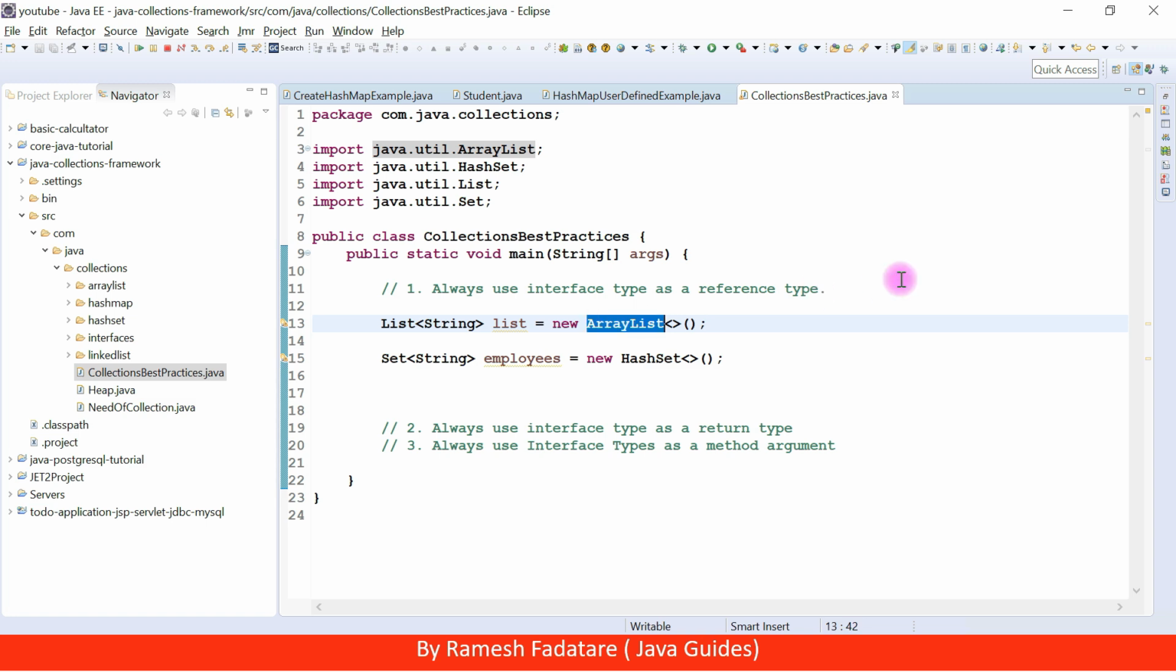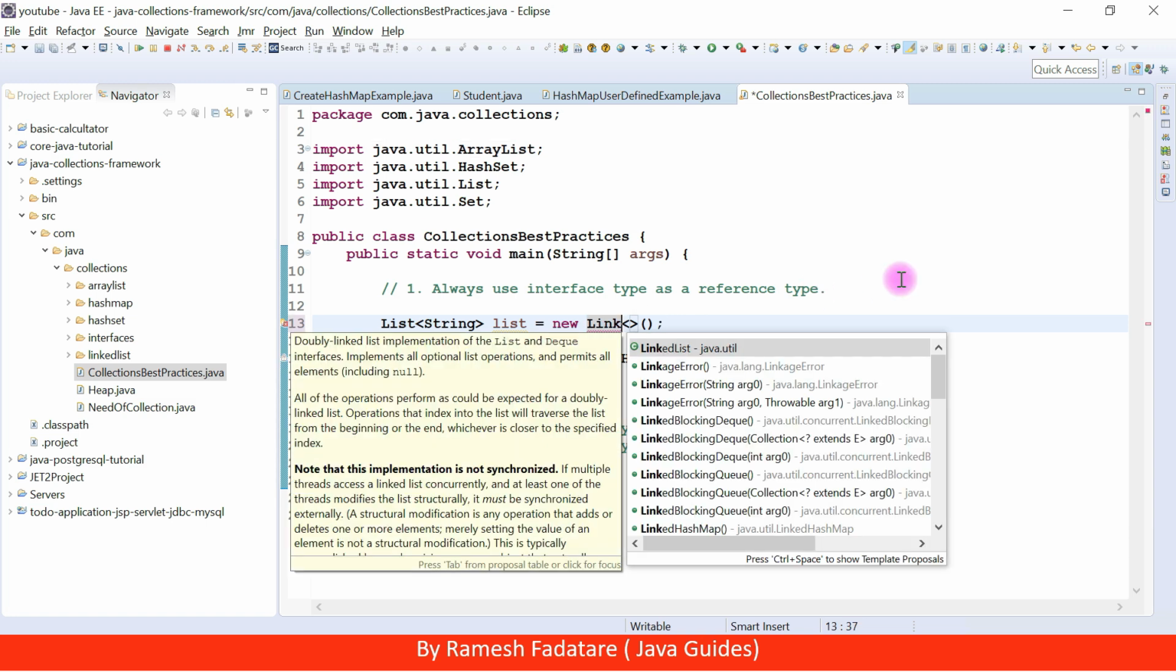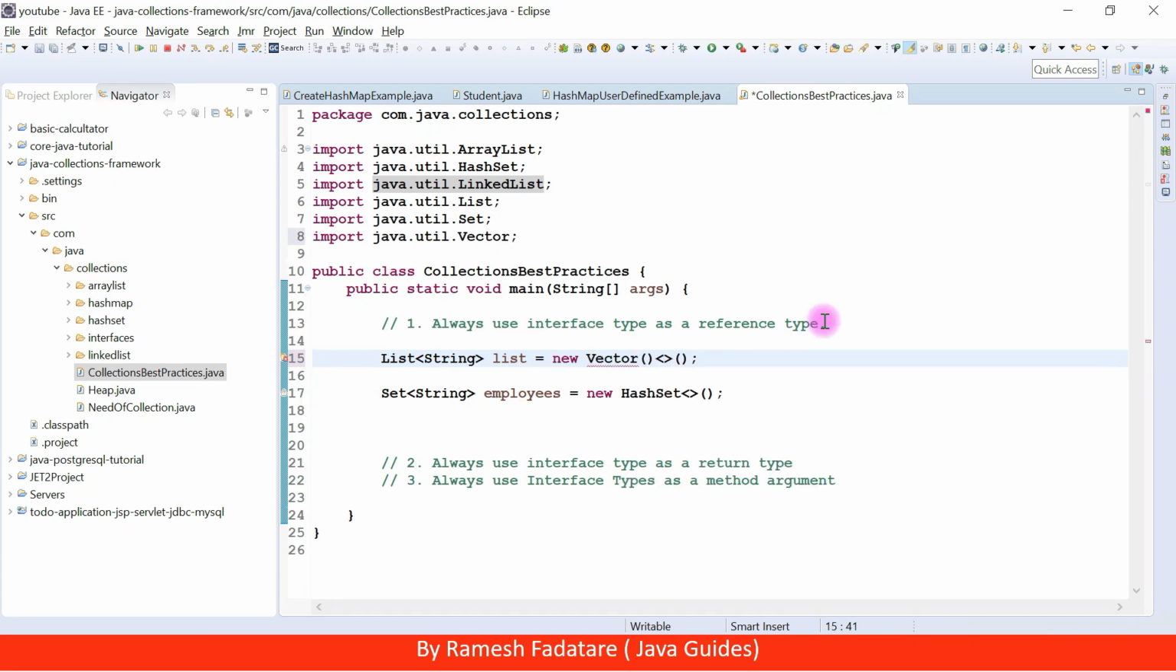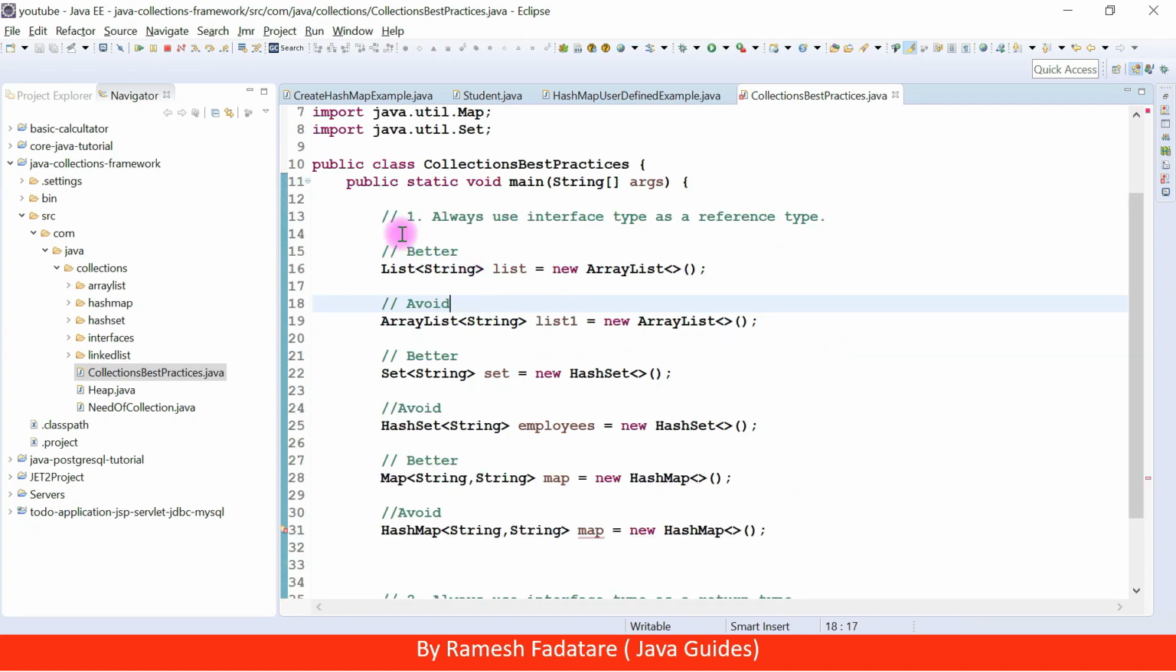For example, here I have ArrayList. Now I want to use a LinkedList, then I can go ahead and use the LinkedList here. There is no issue or compilation error. And let's say in future I want to use a Vector, then I can go ahead and use the Vector implementation class here. Okay, here are some examples.